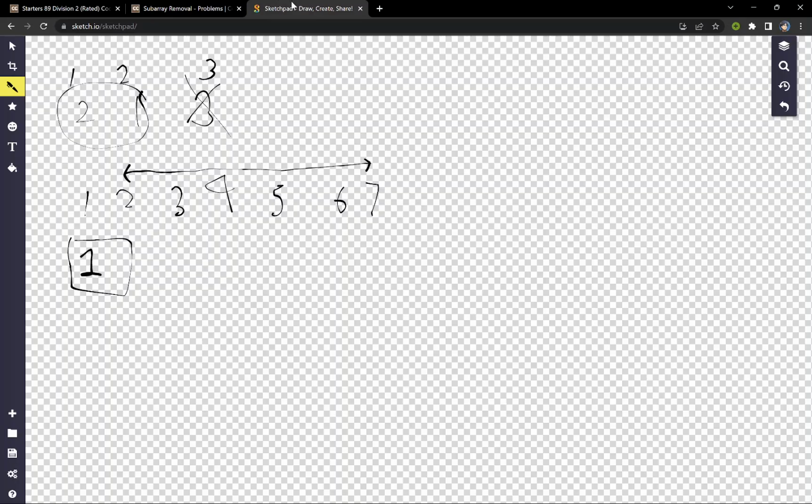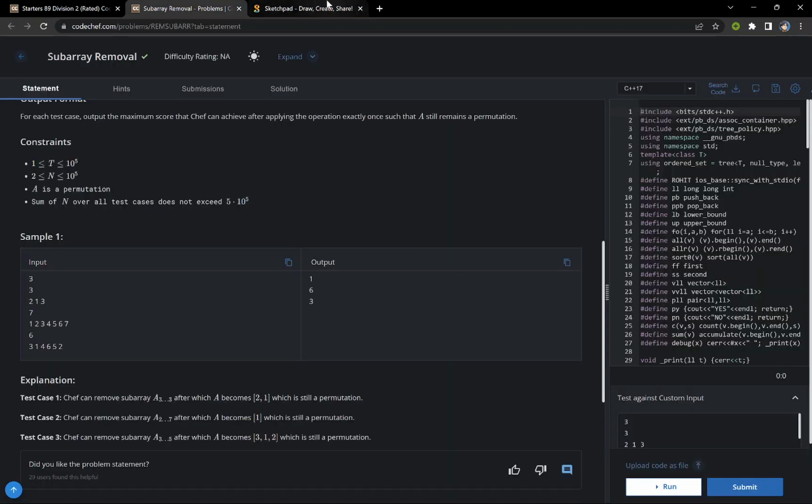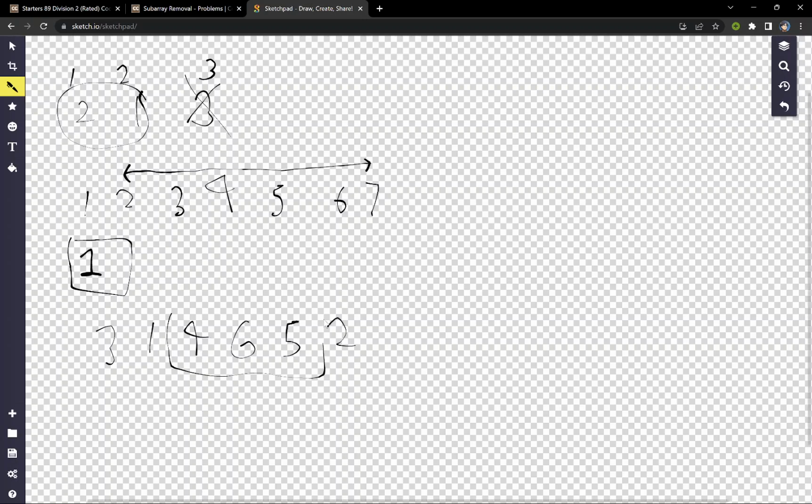And for 3 1 4 6 5 and 2, we can remove 3 particular elements, that is this particular subarray, such that after removal of this subarray the elements remaining will be 3 1 and 2, which is a permutation of size 3. We have removed a subarray of size 3, so the answer will be 3. So we have to find the largest such subarray, after which the remaining elements will form a permutation.